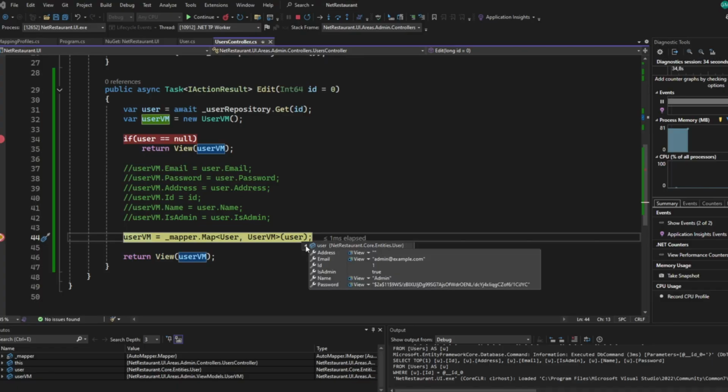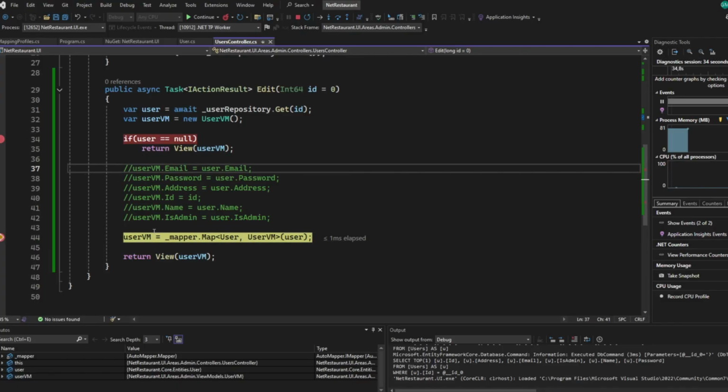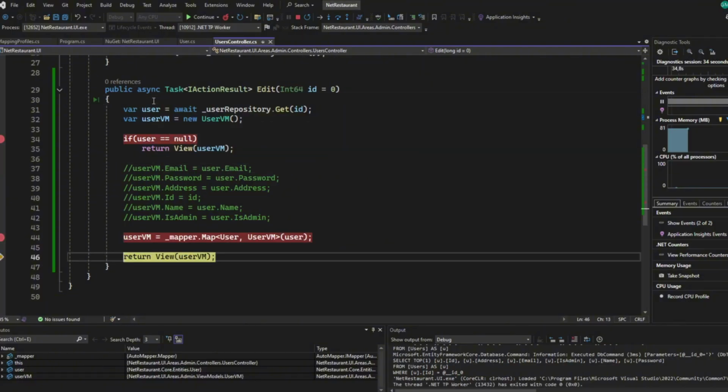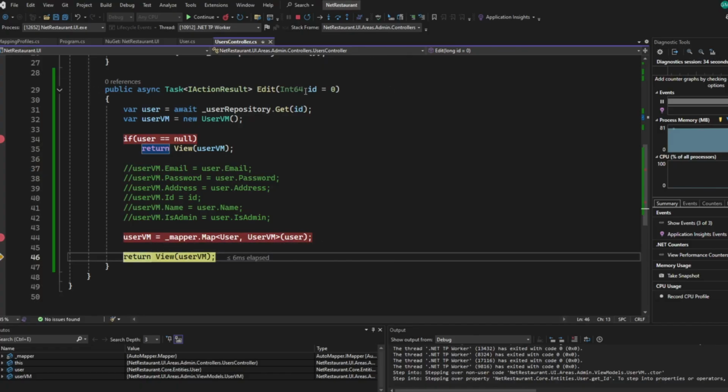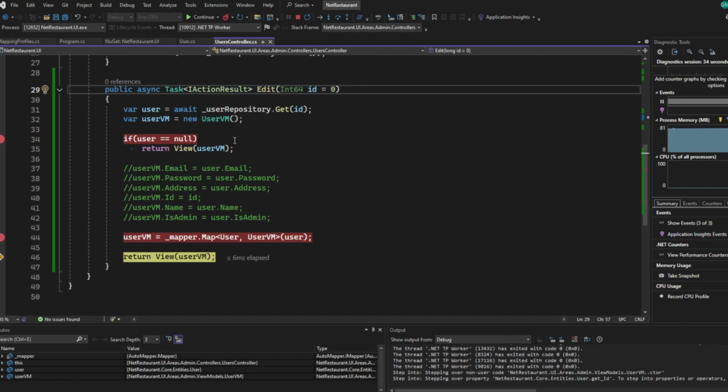Let's see if my VM is mapped to my VM. My VM now is empty. Now my VM has the properties of my user entity.